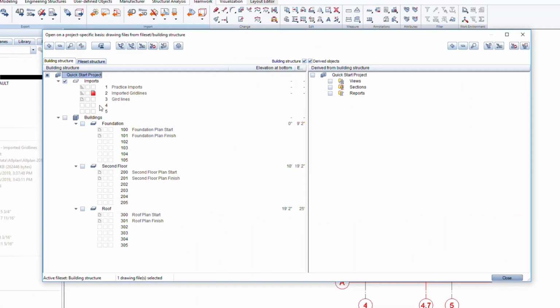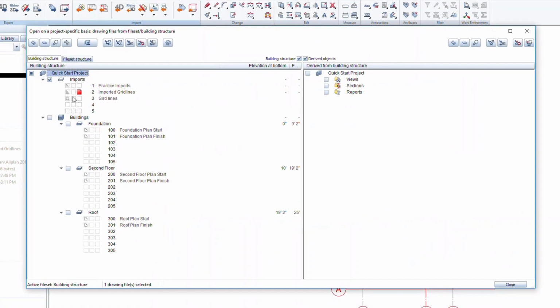Double-click in an empty space to access the Building Manager. Click the small square on the left next to the imported grid lines. Then click on the right square for Drawing 100 Foundation Plan Start. Notice that the small square in front of the imported grid lines file is now shown in gray, and the square in front of the foundation plan is shown in red.